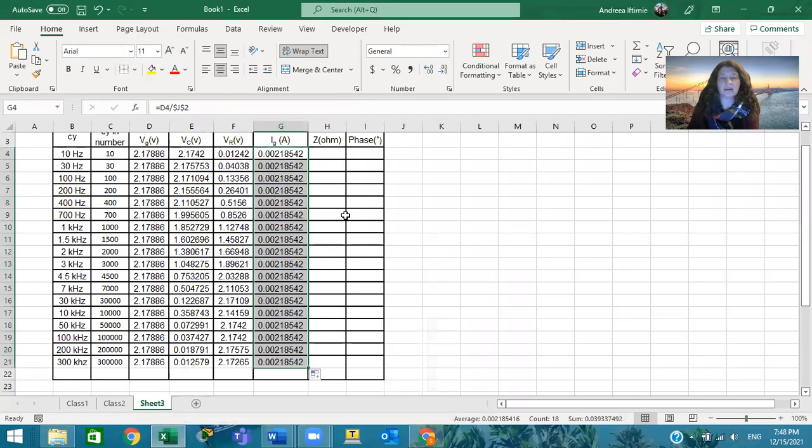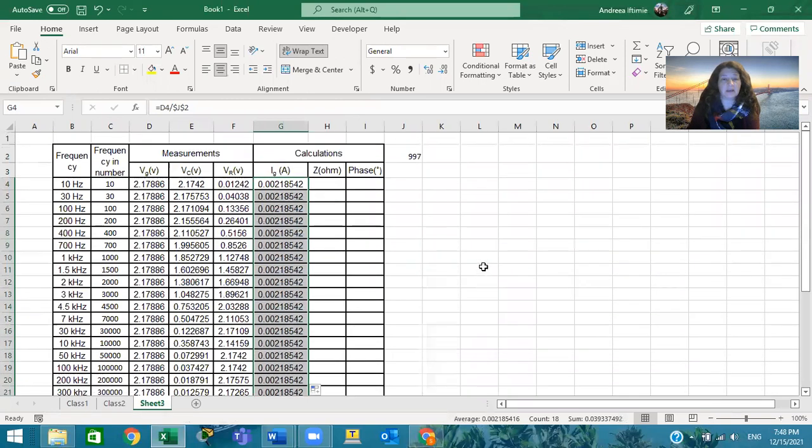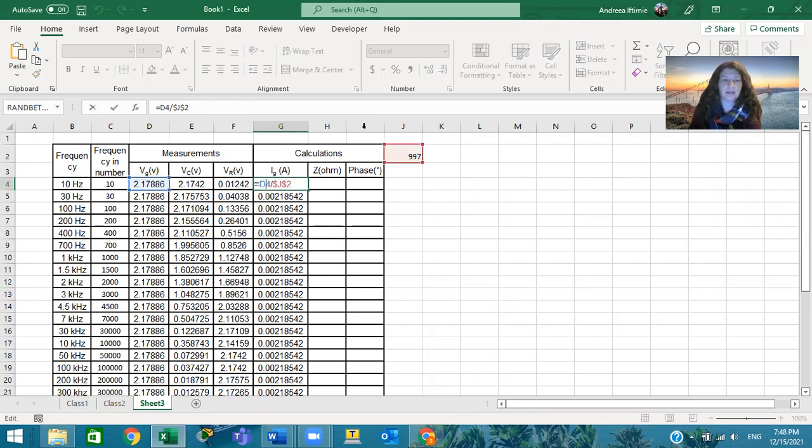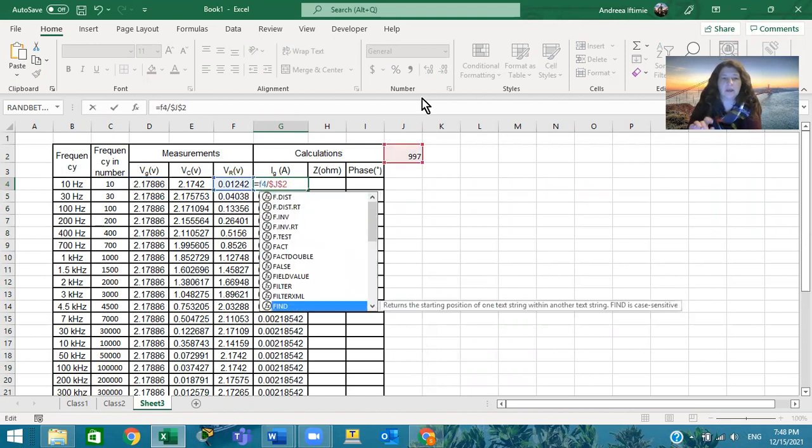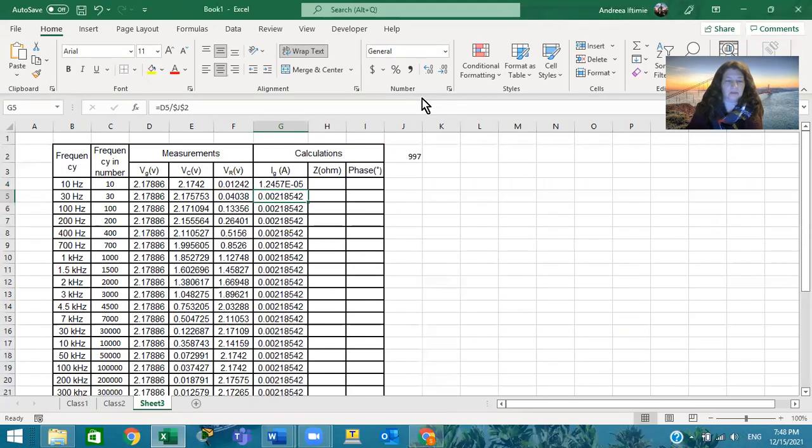So I'm looking back at my stuff and I realized I made a mistake. Right now, we're calculating with VR divided by R. So this is R, and I'm going to have to change my equation. It's not D4 that I have to take, it's F4. So I'm going to double click on it, and I'm going to simply replace my D with an F. I'm going to press enter.